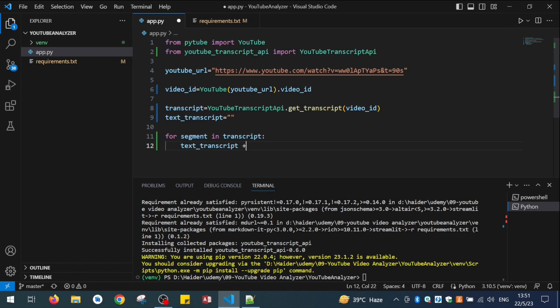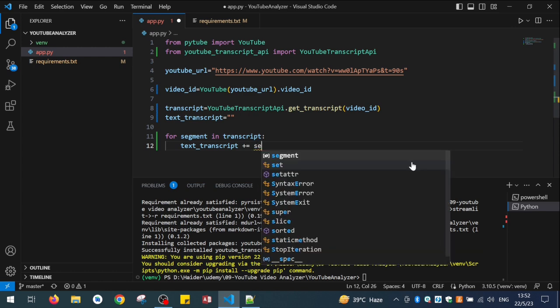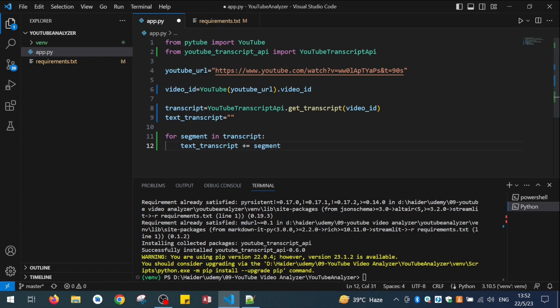We have already available text transcript, and we want to append to it the segment, and we need to take the text from the segment, and we also want to have a character space. So here is a space after each segment. Now the transcript is, let me tell you, divided into different segments, and these segments are retrieved one by one, and between these segments I will put a blank character space.